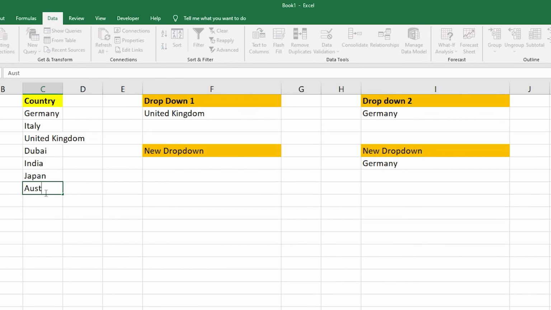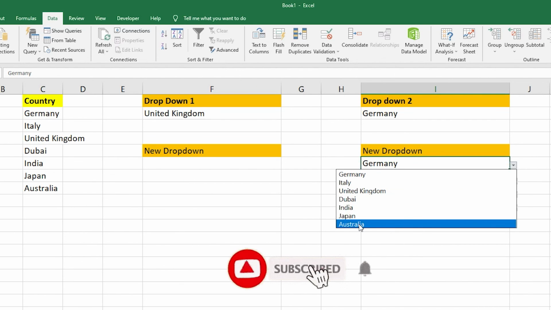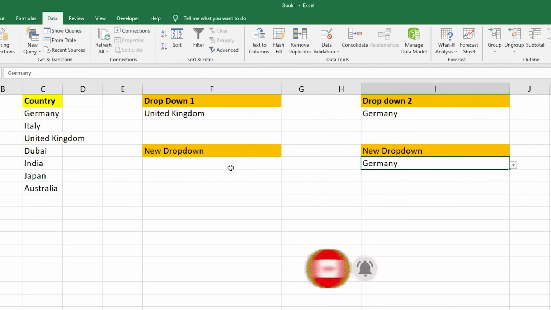Let's add a new country to this particular list over here, and let's come back to this drop down to see that we have automatically added the country Australia into our new drop down. So this is how you can create a dynamic drop down in your Excel.